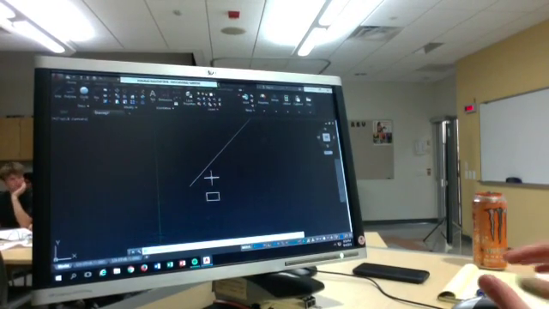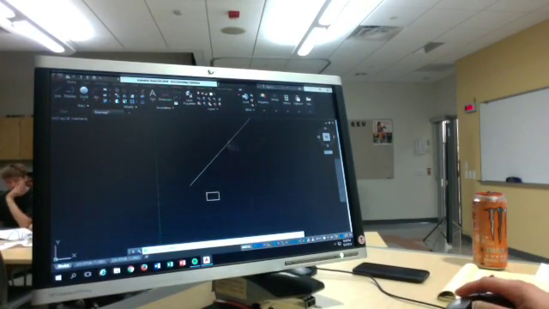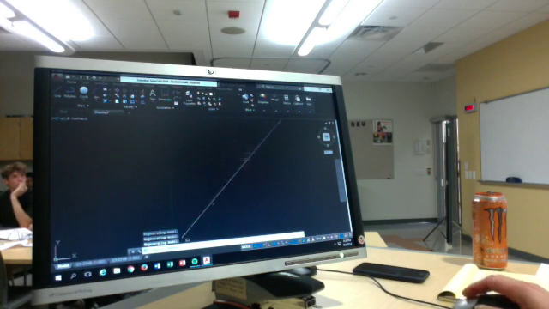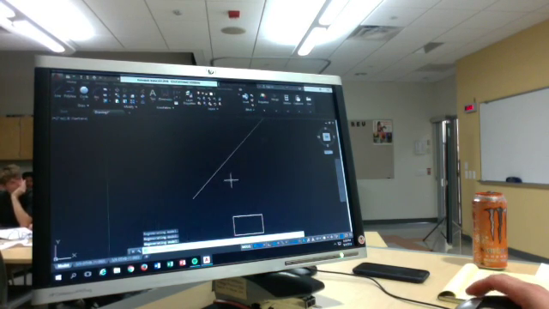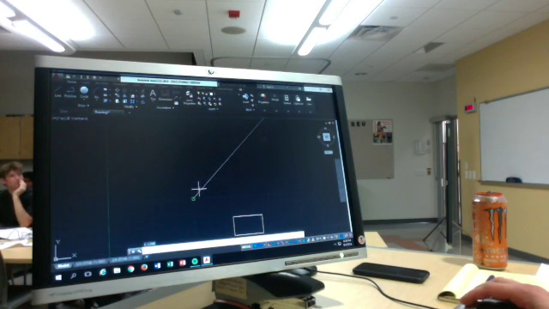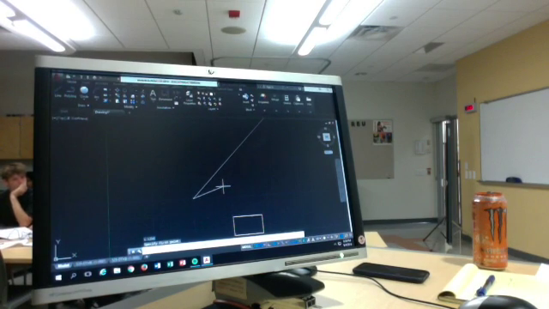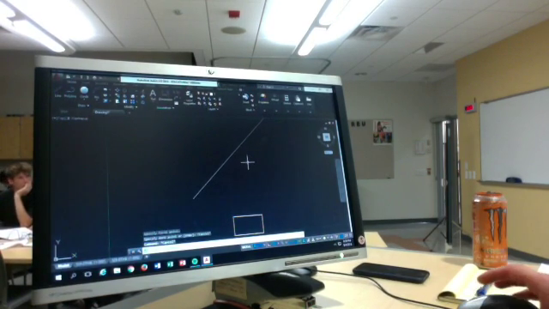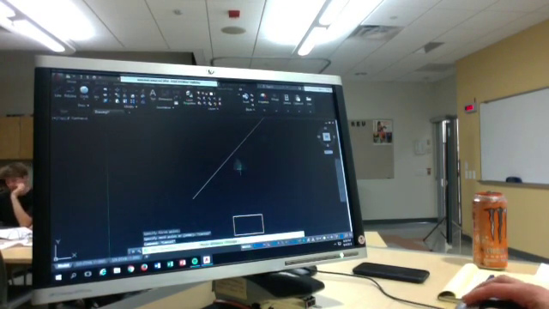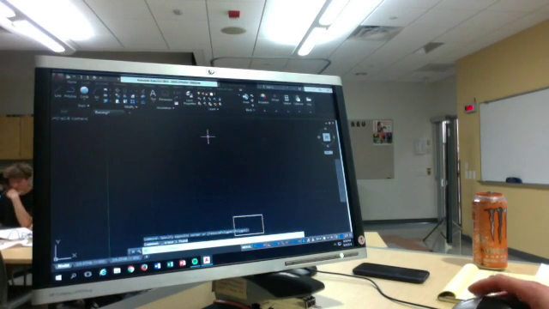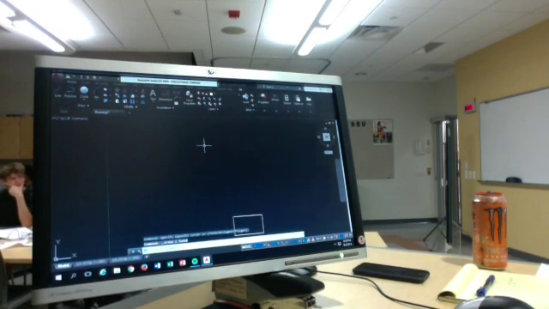Well, either way, as you can tell, it's now infinite. It just keeps going and going and going. But it is still a real point that you can snap to. So you can snap to the end of it with your line or your circle or anything like that. But when you go to print it, it's not going to be there. Typically, when you create a construction line, you just delete it after you use it.